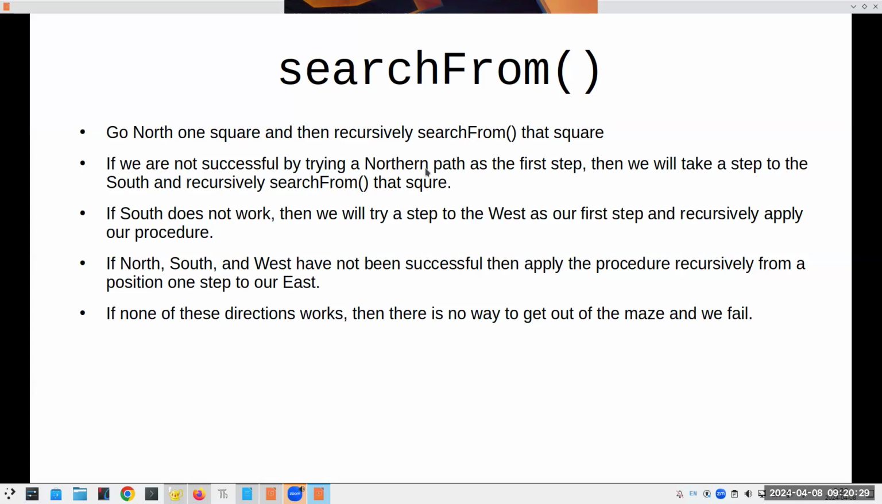Let's say we can't go north. If we can't go north, then we'll try going south. And if we can go south, great. Then we're going to say, now I'm at a new place. Now let me try and find an exit from where I am. Again, calling search from recursively. If we can't go south, we'll try going to the west and recursively apply. If we can't go north, south, and west, then we'll try and go to the east. And if none of those directions work, then there's no way to get out of the maze. So that's what it is.